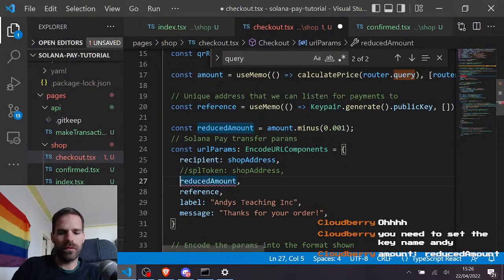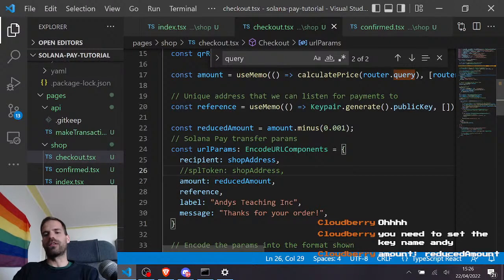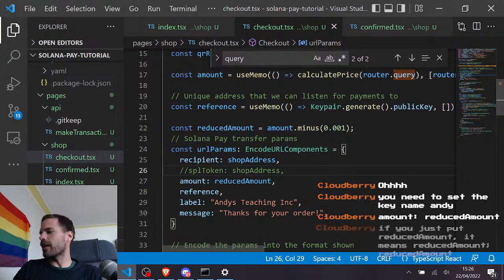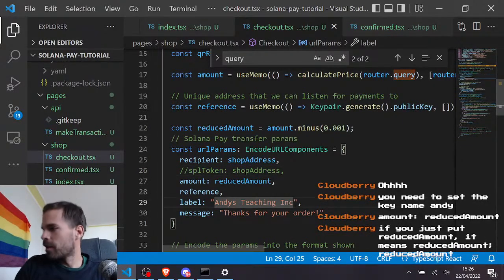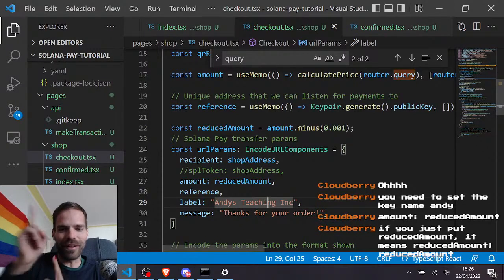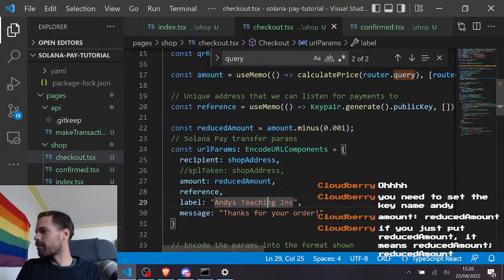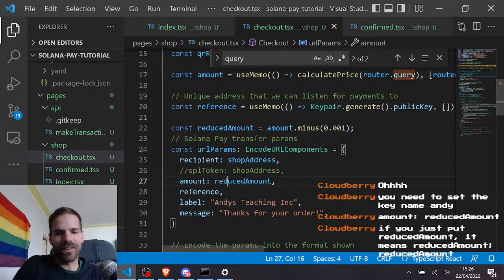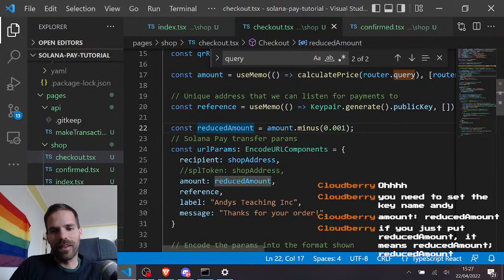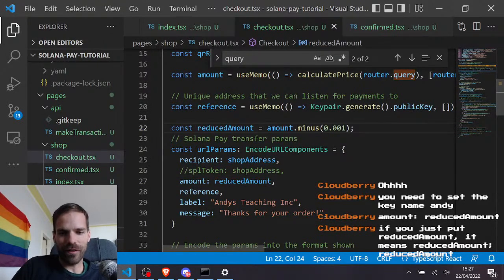Oh, I get it. Starting to get it. Oh, amount. That's how we need to do it. Thank you. See, Cloudberry knows how to do TypeScript, but I figured it out myself as well. Proud of myself. Yeah, I got it. Thank you for reminding me. It took me a while, but I found it out. I figured it out.